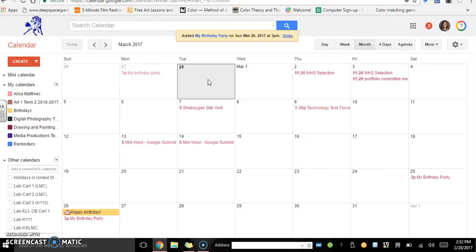Some tips for creating with the Quick Add button here over on the left. You can include the event name, location, and time, and all of that information will automatically be added to the event details. So if I click on this, I can add all of that information in here, and it will add it to the details of that event for me.